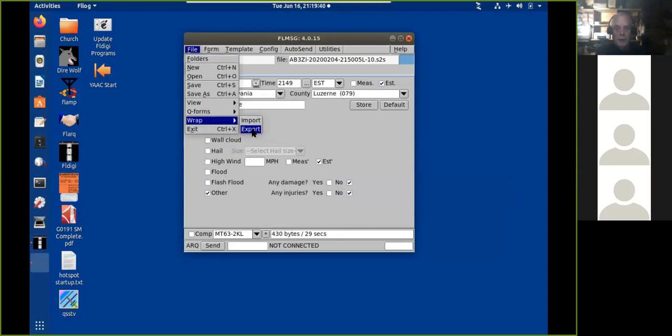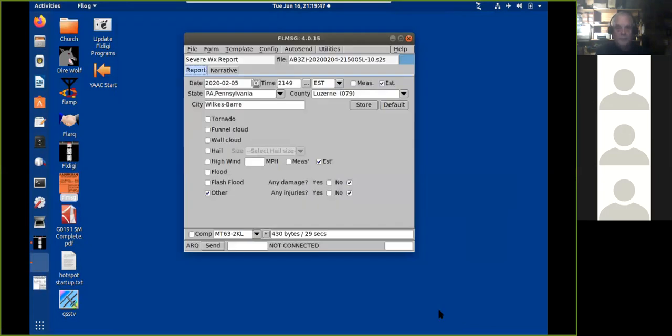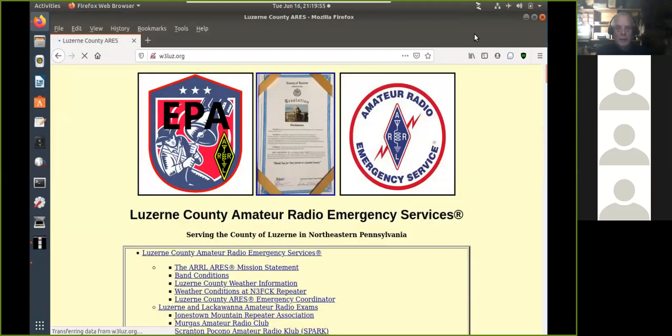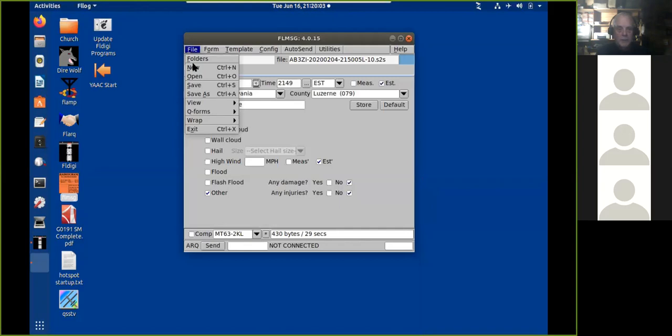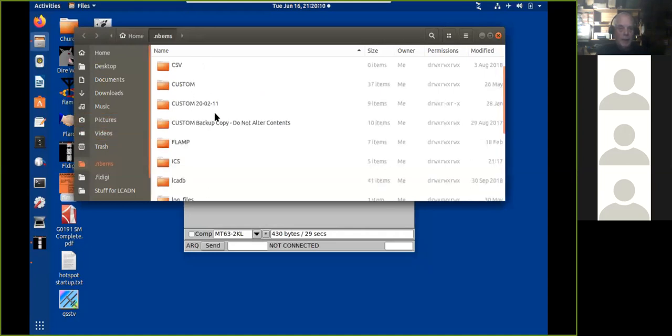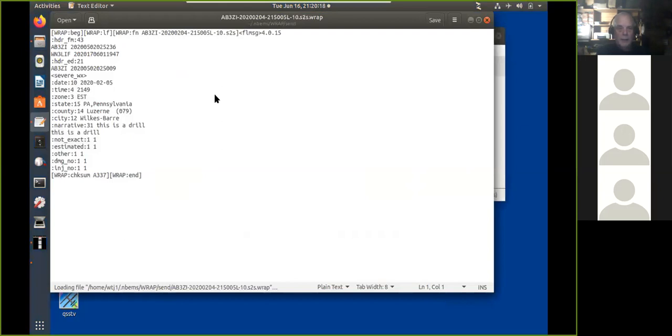If you export, you can actually export a form. It'll go into the send folder. So I'm going to save it. If I go into folders, over here, I go down to wrap, I go down to send, I have a folder named wrap again. And if you notice, it looks exactly like what it's supposed to look like when you send it through FLAMP. So if you had FLMessage running, you clicked auto start, this is what it would send. You would see it going out over the screen, okay?